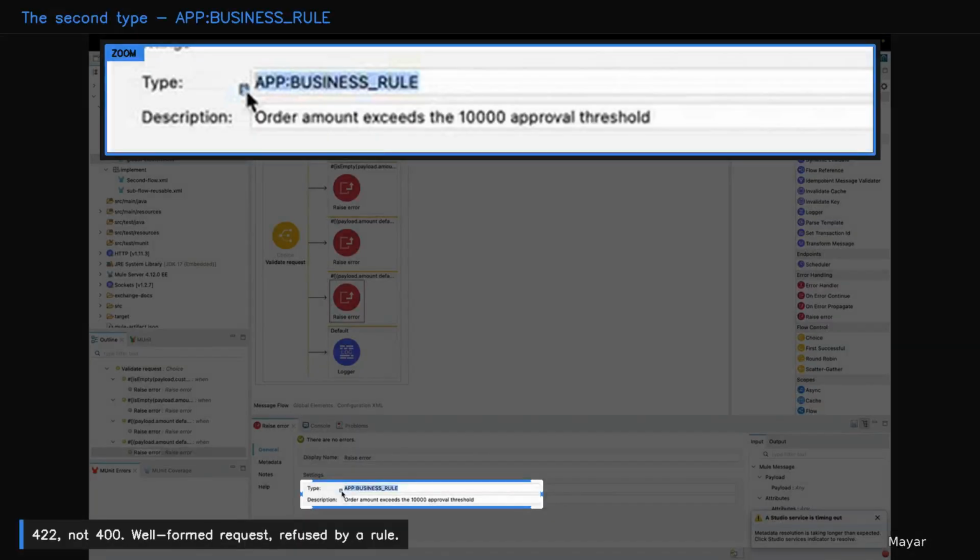And here is the 4th branch, with a different type. app::business_rule, description: amount exceeds the 10,000 approval threshold. Compare that to the first one. Missing customer ID is a malformed request, 400. An amount over the approval limit is a perfectly valid request that a rule refuses, 422. Same component, different type, different status code, and the catalog already knows the difference. That is the loop closing. Raise a named type here, and the response is already decided over there.